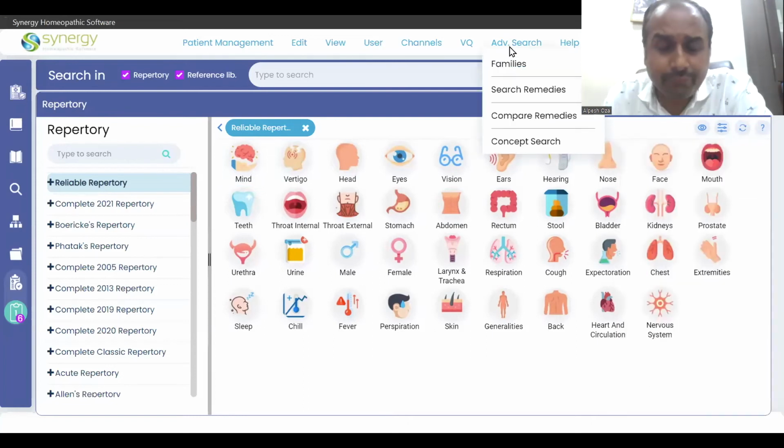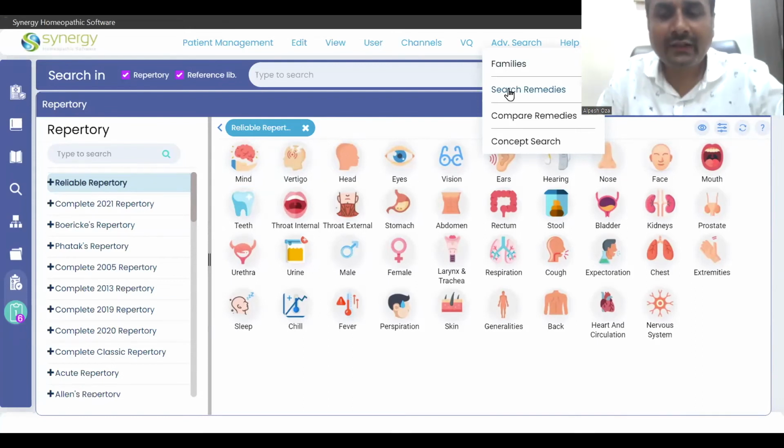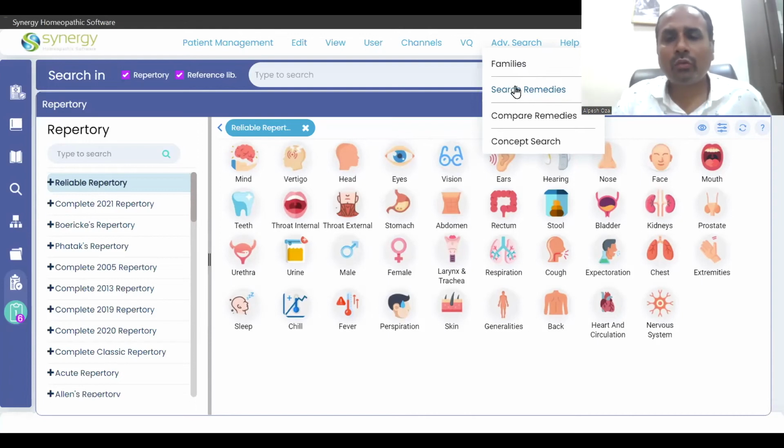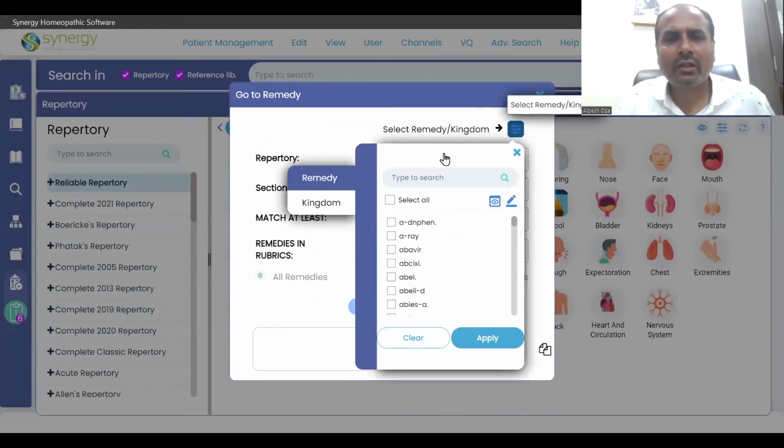But if you want to study single remedy rubrics, right? So how do you study the single remedy rubrics? So you go to search remedies, and you can see that there is an option to go to the remedy over here and select the remedy from the options over here, same remedy. And I click on a remedy, say pulsatilla.